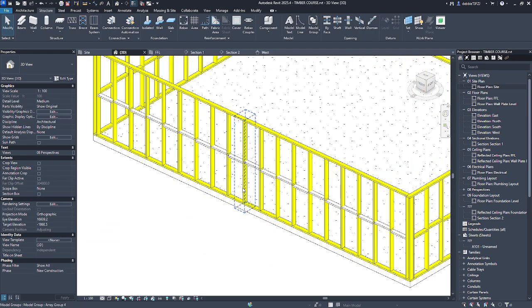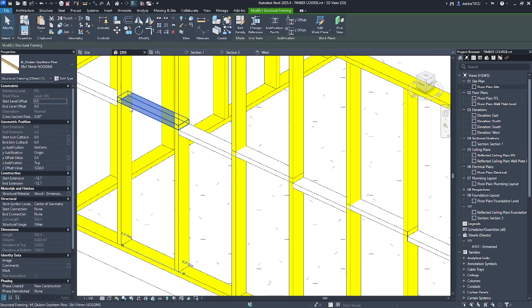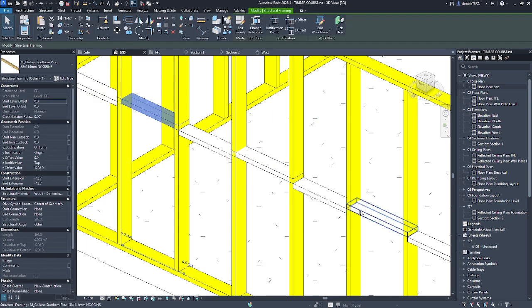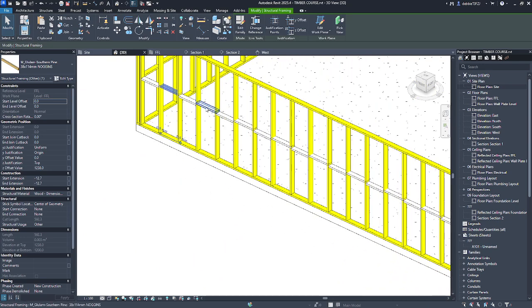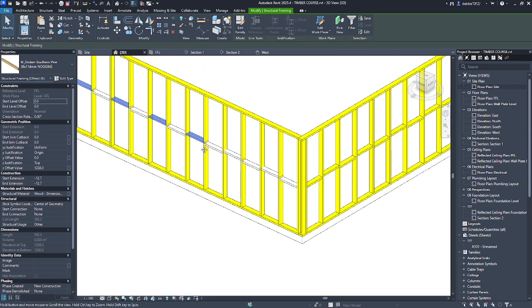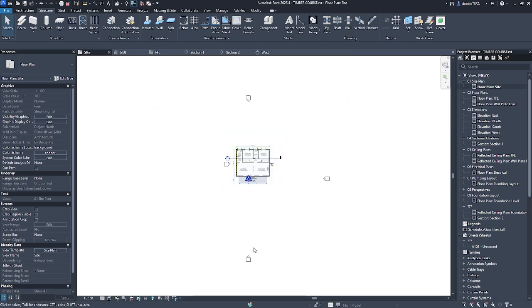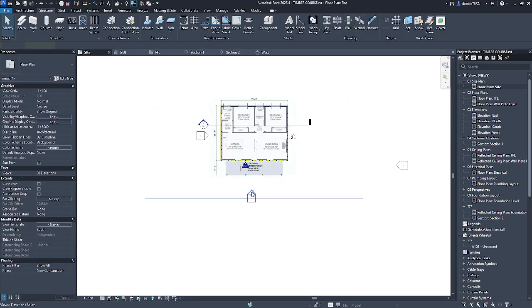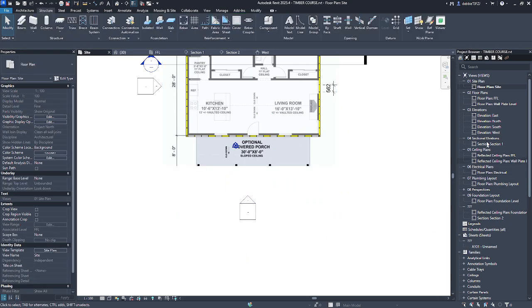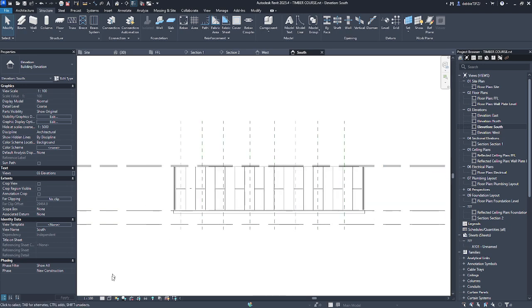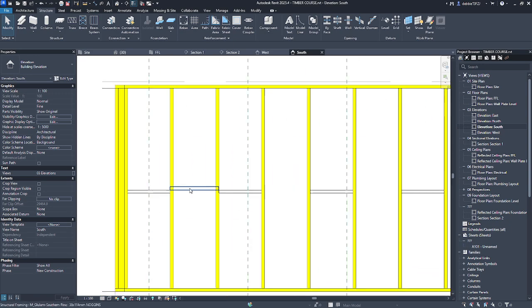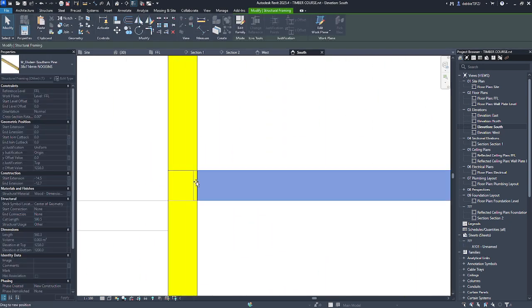So once we have that in, you can see for some reason all of these decided to move up. I'm going to highlight the ones that have decided not to play with us and delete them. Go back to my floor plan, grab my elevation. Go to that elevation. Make sure you change your detail level to fine. And now we have to adjust our little noggin.